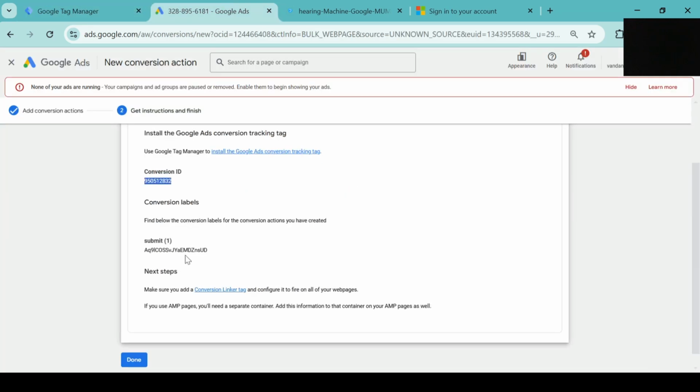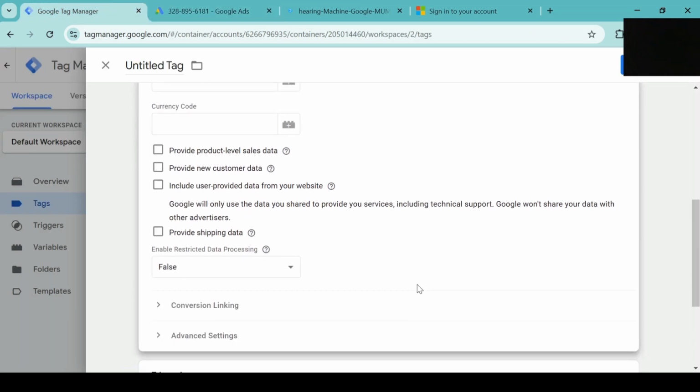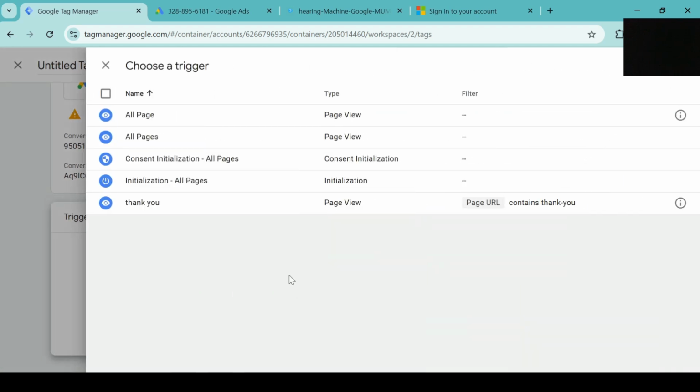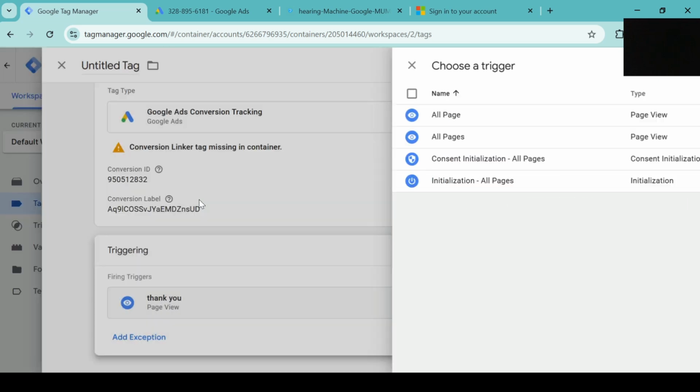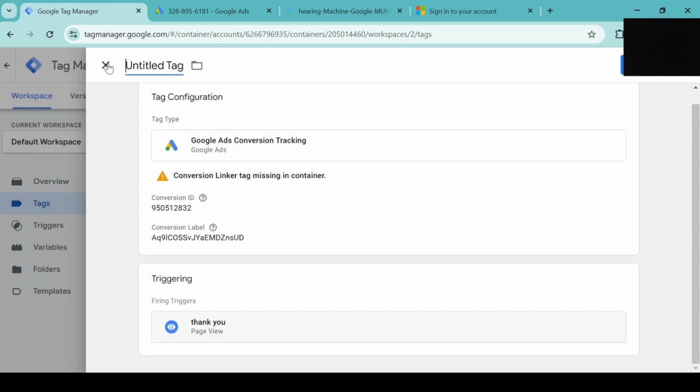I'm just putting the ID, I'm just putting the label, and then I'll select the trigger. I'll say thank you. Then we will save this.